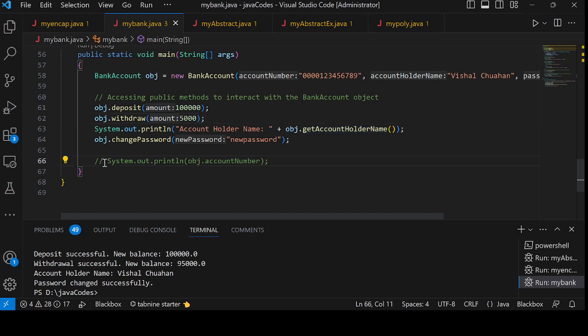Okay, now let me remove this and see what happens. The comments I have removed, and if I try to access account number directly using an object, it cannot be accessed because it is a private member. It is declared as private. It is encapsulated, so we cannot access account number here. So I just put a comment here and then we can go ahead without using it.